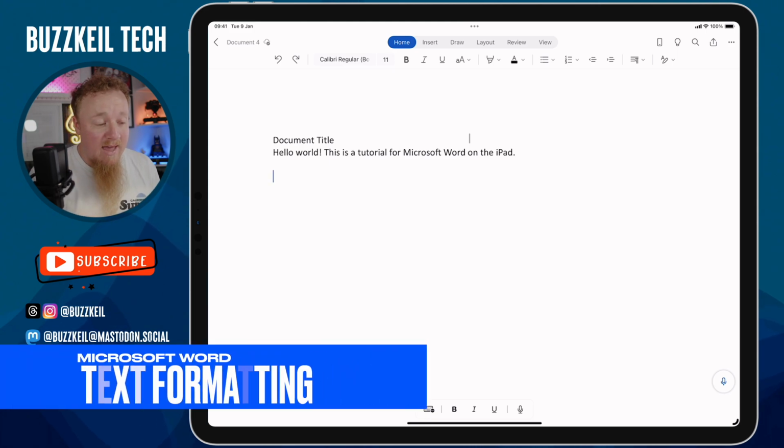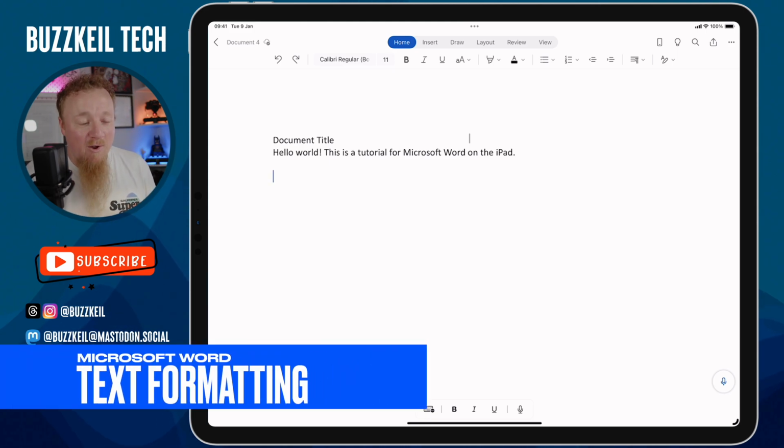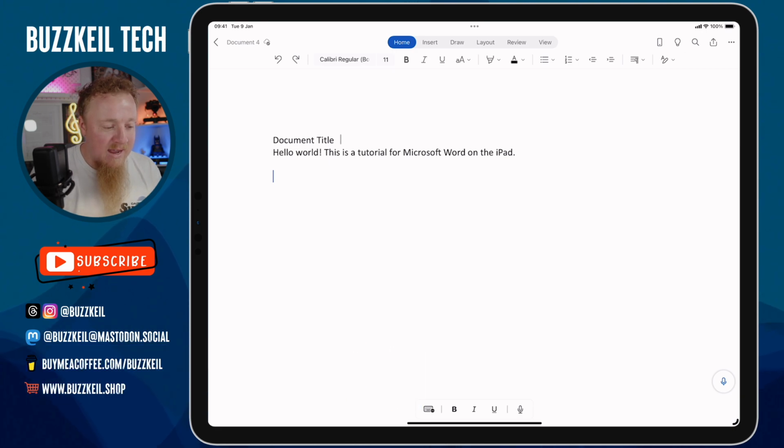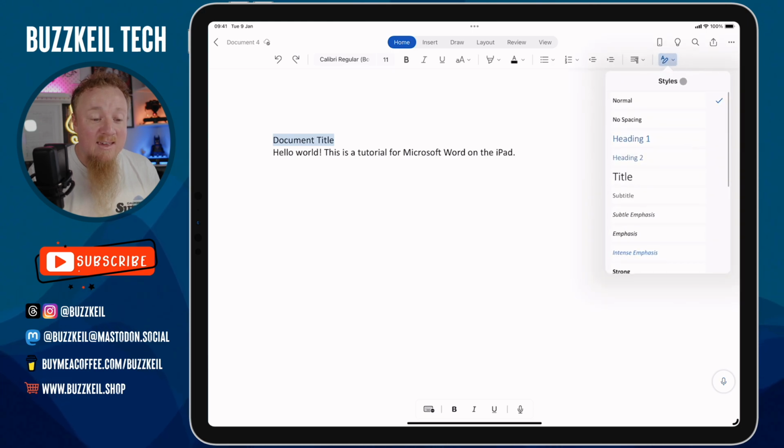Now let's take a look at the contents of the Home tab, because this is where we can begin to really make our document look nice and do some creative editing. So I'm going to select text that says document title, and I'm going to go straight to the last icon on the Home menu, which is this. This is text styles. If you're someone who uses text styles quite a lot, you'll find this here.